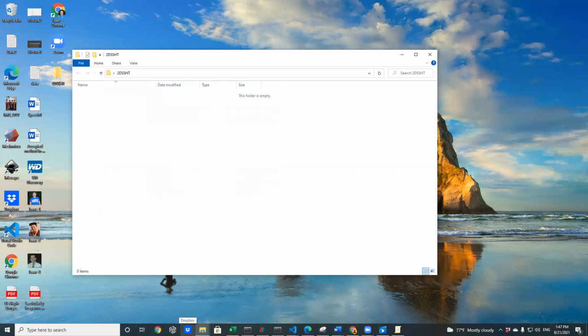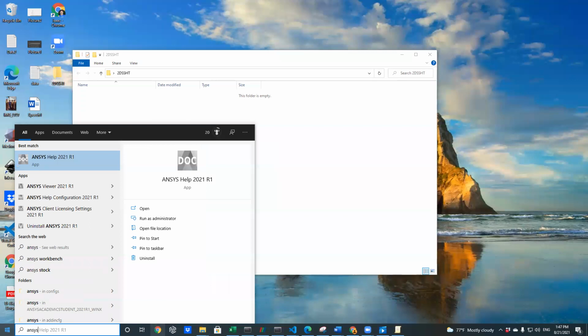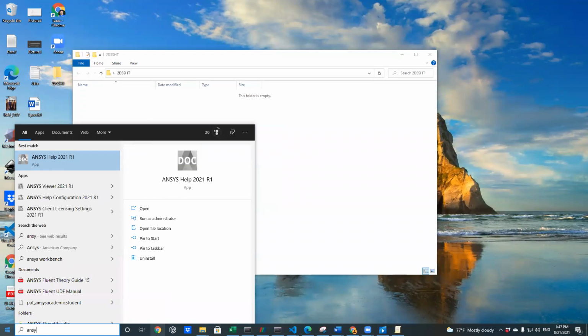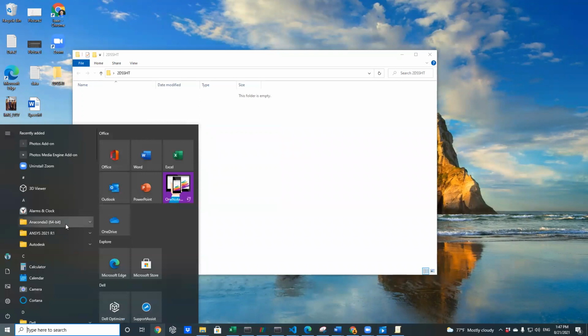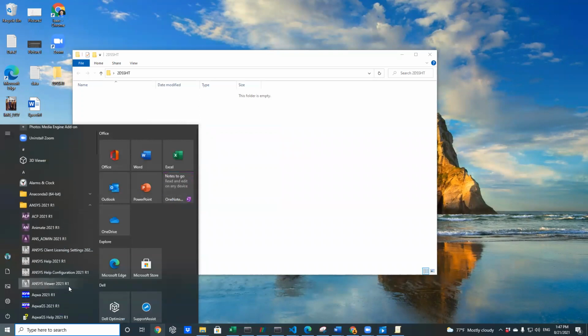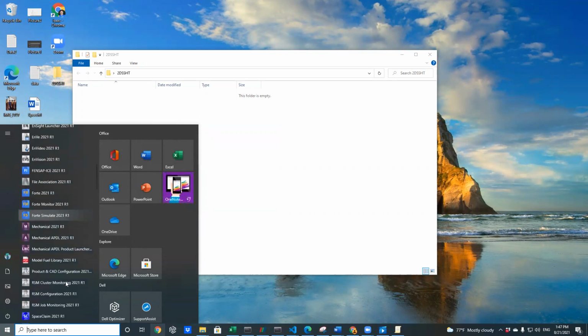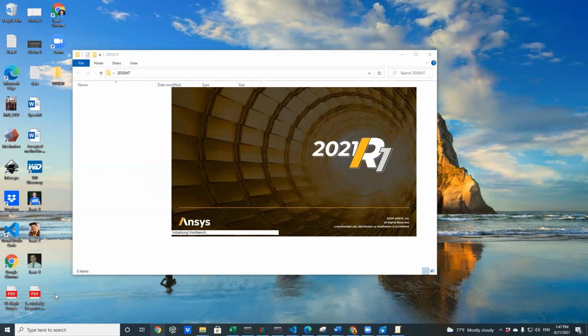Now, the next thing that we will do is start Ansys Workbench. So go to start and type Ansys Workbench. Okay, it's not there. So what we will do then is start, go to Ansys and look for Workbench at the end. Workbench 2024 R1. So click on that one.